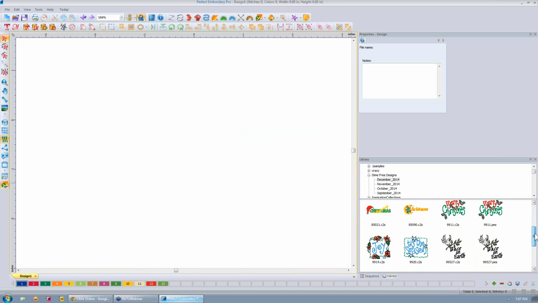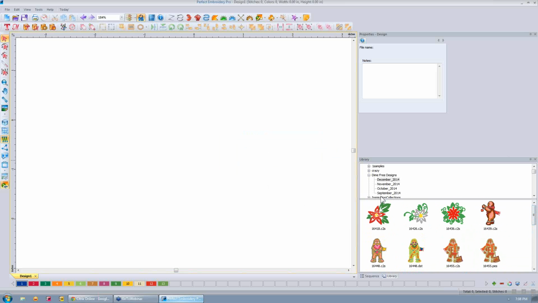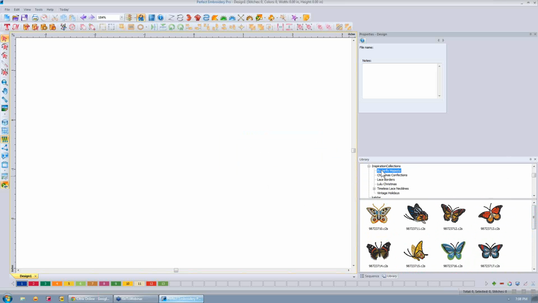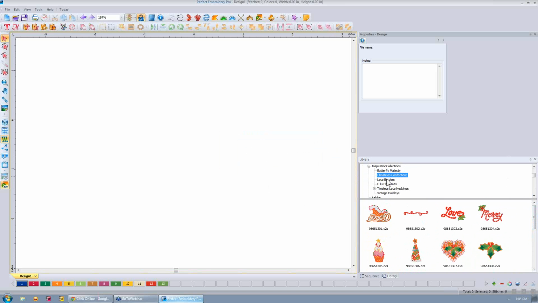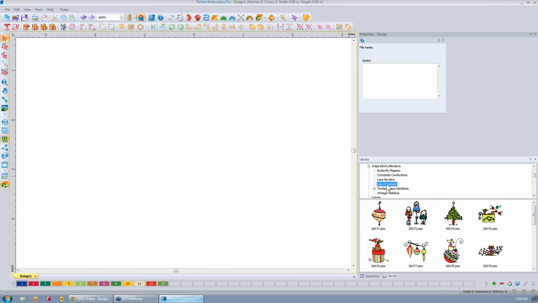The other thing I can do with the library is add, let's go to, these are your free designs. Another place that we automatically put designs is Inspiration Collections. If you have purchased any of the Inspiration Collections from Designs in Machine Embroidery that include both the dime versions and the Great Notions versions, I can add those. When you add them, it will automatically, if you have the software, put them under Inspiration Collections in your design library. Now, here I've got Butterfly Majesty and Christmas Confections and Lace Borders and Lulu Christmas.